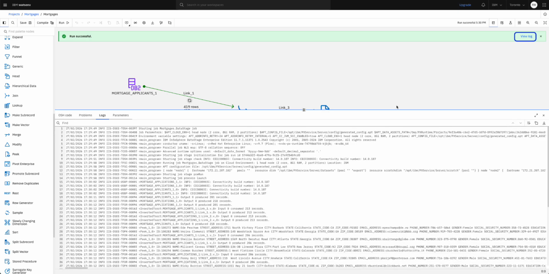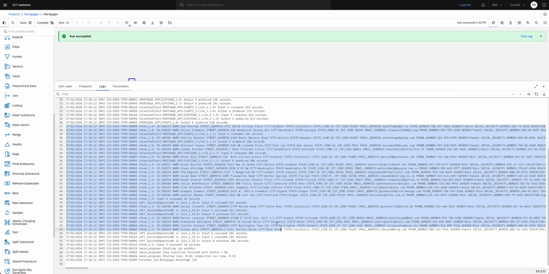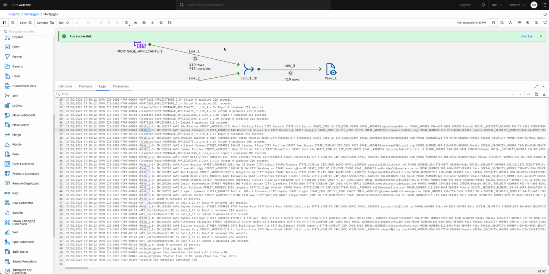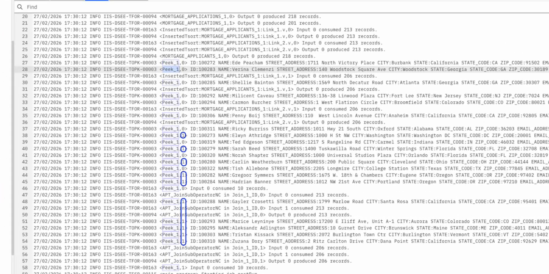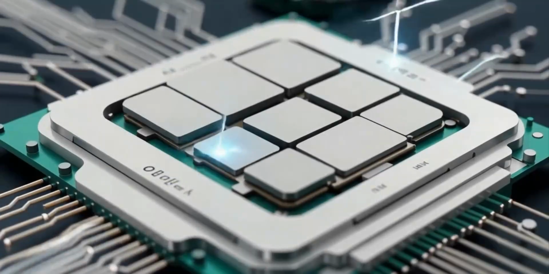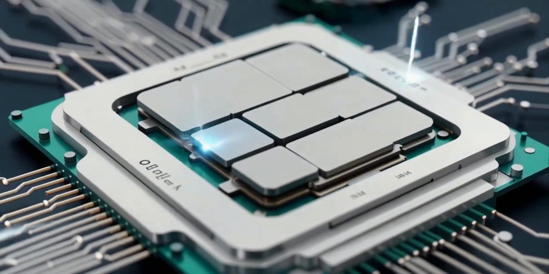After clicking on View Log, you can see that we have various peek statements down here, entitled Peek 1. They're all Peek 1s, which is the name of our stage here. We then have a 1 or a 0 following it. The 1 or the 0 relate to partition numbers.